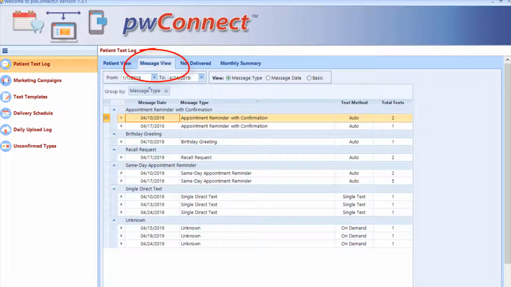The second tab is the message view. Here, you can see the text messages by type within a date range. For example, if you want to look at your automated confirmations or recall texts.